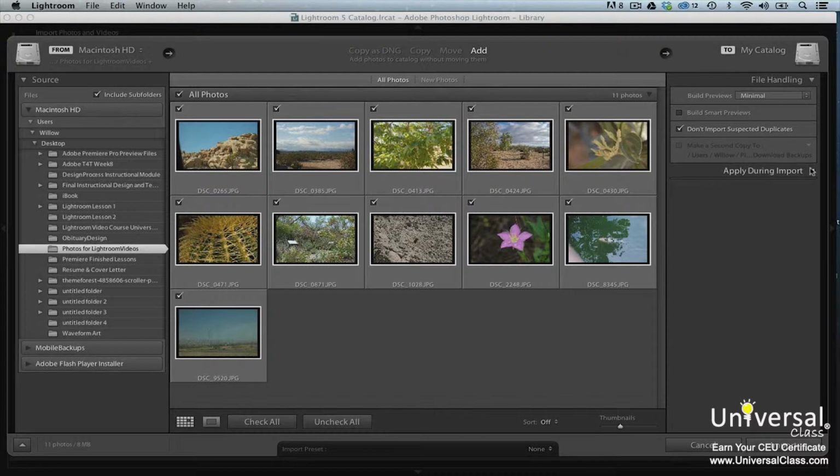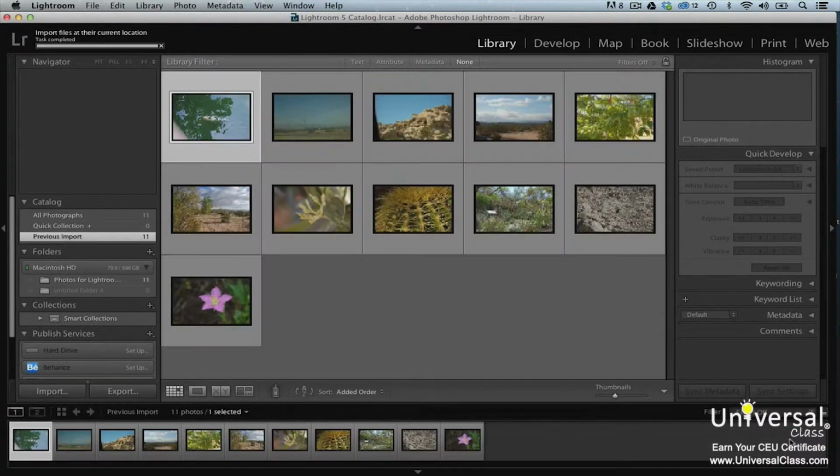Now go to the Apply During Import panel below the File Handling panel. Select None for the Develop settings and metadata. Enter any keywords you want. For example, we could type Lightroom course. Then click the Import button. Lightroom then opens in the Library module.